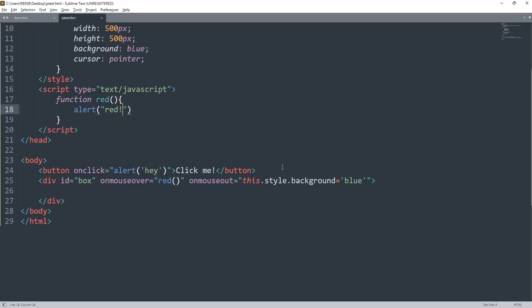Okay, but that is not enough. Actually, I want to change the color. So can I use this way?